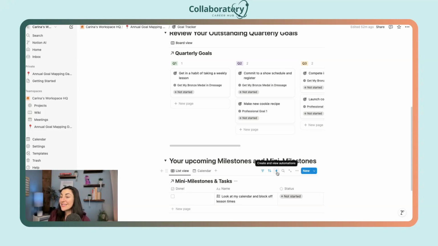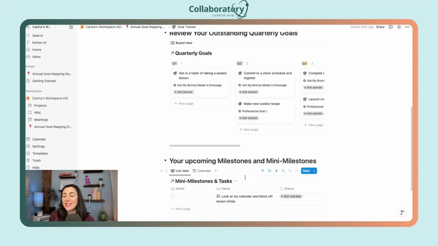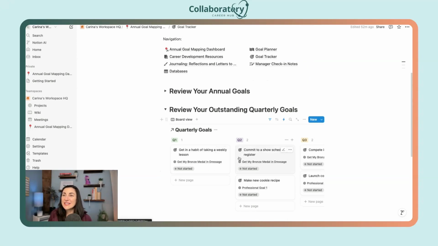The automations exist in here. You can edit these automations if you'd like. The filtering exists here. I have these filtered and sorted in certain ways. Enjoy figuring that out. You can change this. They don't have to stay the same. You can add new views to your databases.